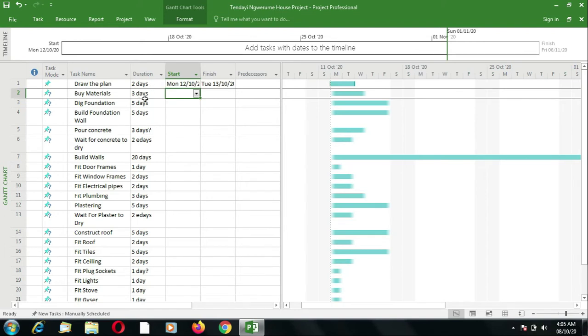So if we take the next one, which is for 3 days, and we say it also starts on the 12th, then Project will automatically calculate an end date, which is the 14th of October. So these activities or tasks are still manually scheduled.